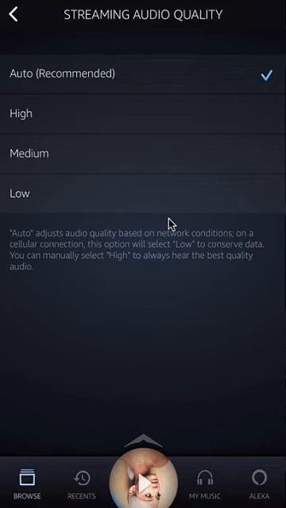All right, and auto is what they recommend, and like they say here, when you do that, it will choose it based on the network condition. But you can always click on high to make sure that you always have the highest quality. Or if you want to save on data, just tap on low, and that'll conserve your data.